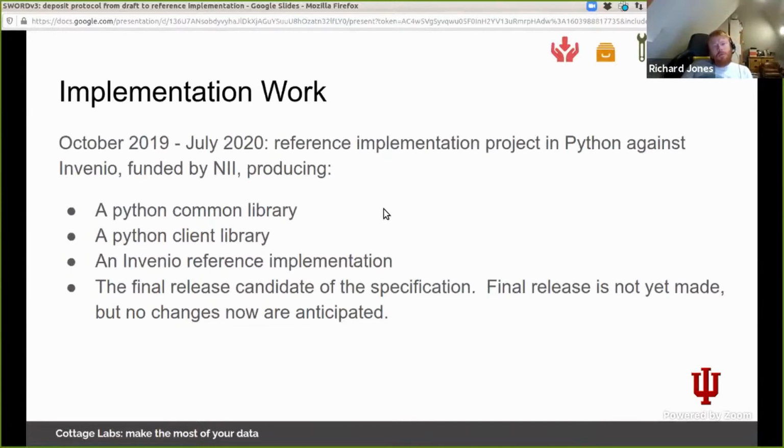So out of that work, we produced a number of key things. First of all, we produced a common library in Python, one that understands all of the document types and all the various different semantics of SWORD more generally. Then we produced a client library, again in Python, and that wraps the common library and provides you with all the on-the-wire operations. So if you want to create a new object, there's a function for creating a new object, and it'll guide you through the process of sending the right data to the server.